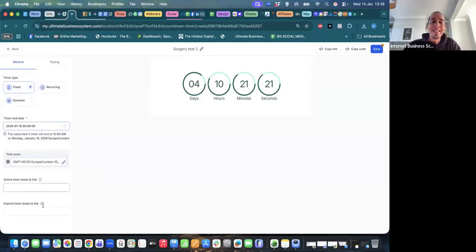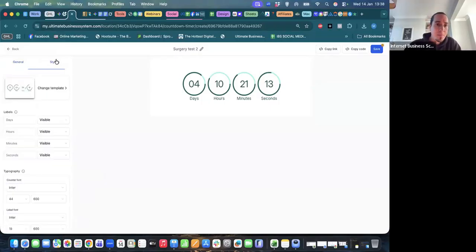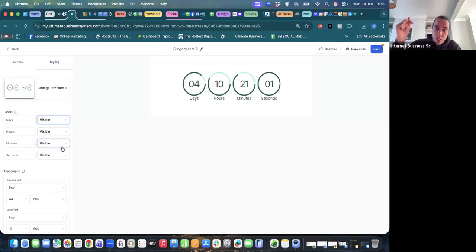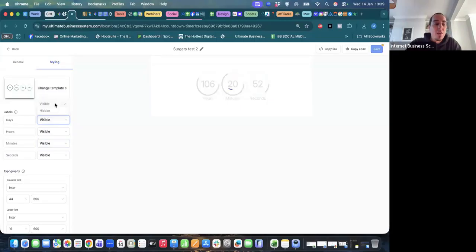You can have links in here. So once the time is expired, if they land on this, they're going to be taken somewhere else. Okay. Styling. We're going to labels. You could have these. So for example, if you don't want it to show the days and just show hours. Sometimes you've got something that's running just today and you're setting up a timer for today, you obviously don't need the days to show as 0. So you can switch these off, or if you're not that bothered about seconds, you can get rid of the seconds as well. So you've got some variations here.